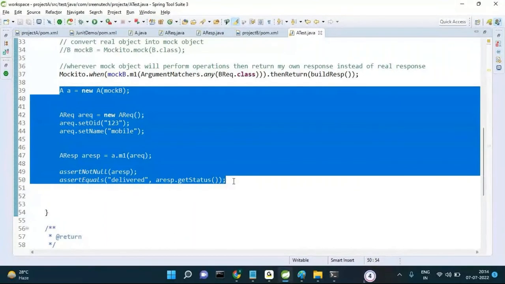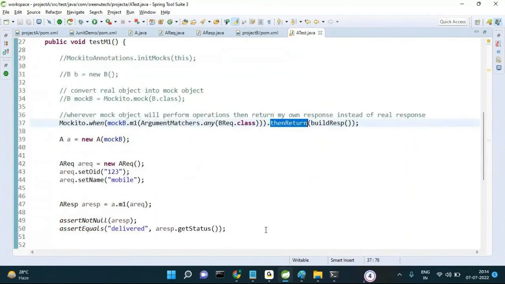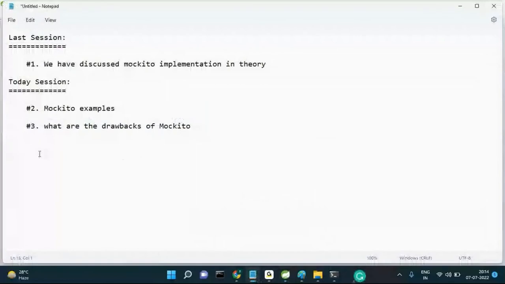See now, this is what it is. I will explain different kinds of expectations: when a real object comes, what you expect, and when the mock object will execute, when you should go for then return, when you should go for then throw, when you should go for then call. I will explain all, don't worry. So what are the drawbacks of Mockito?